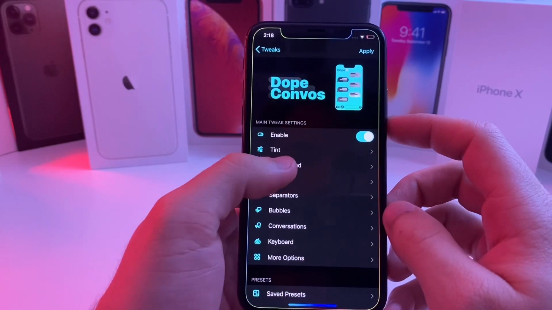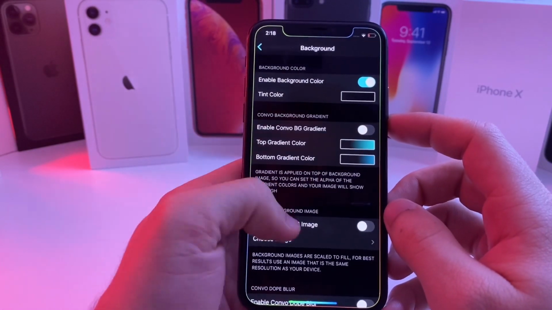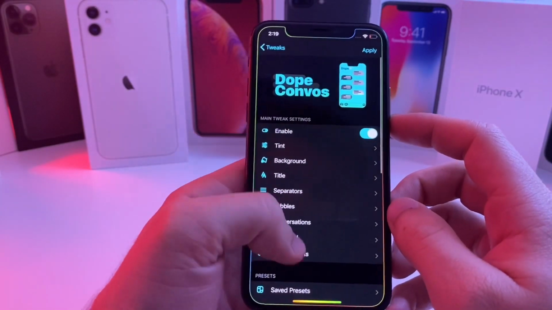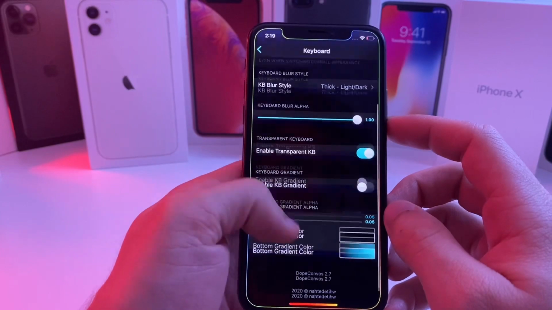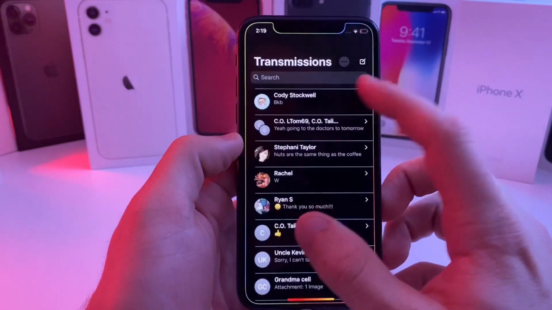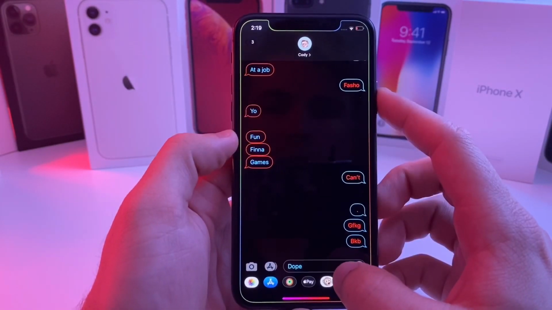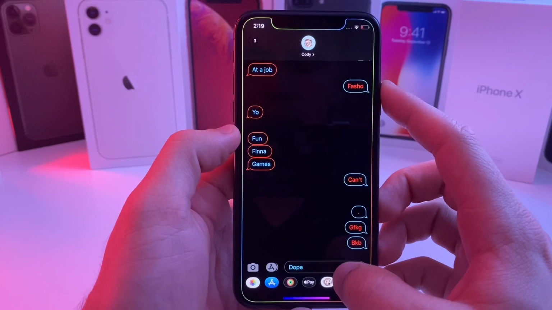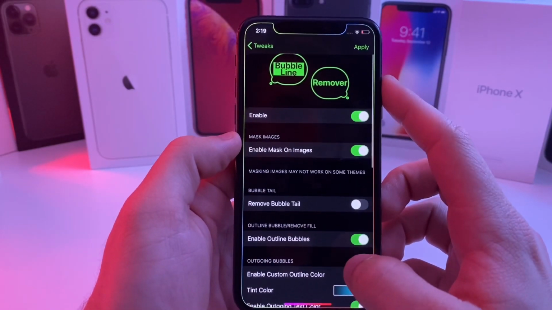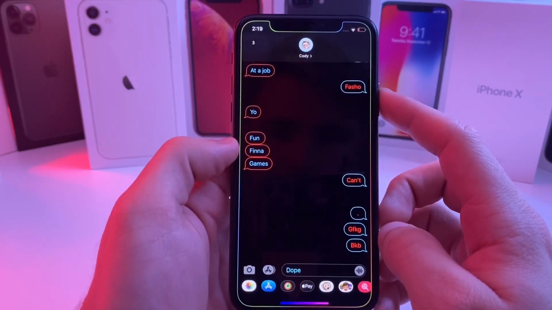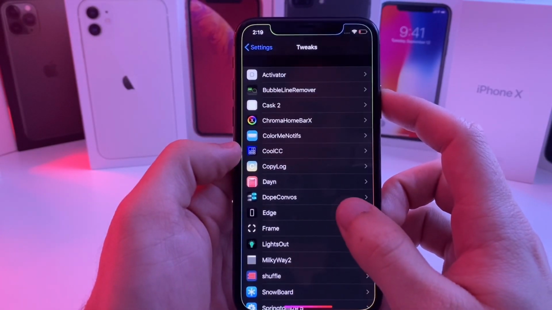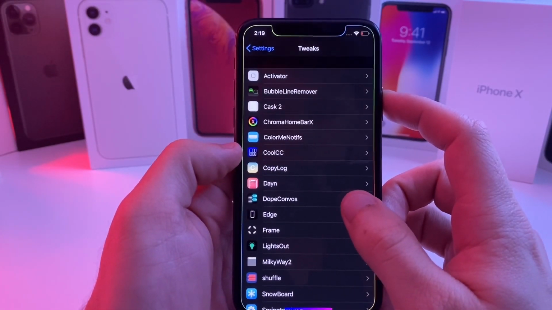But anyways, guys, if we just go through a couple quick settings, you can go ahead and customize the background, the bubbles, the text, the keyboard. I mean, there is just a ton of different customizations. This is a paid tweak, but if you want to make your messages look badass, then you should definitely consider buying that tweak. Also, the great thing about Bubble Line Remover is it is free. So if you just want the neon looking bubbles, you can go ahead and get that for free without having to pay for Dope Combos. But in my opinion, Dope Combos is worth the purchase.